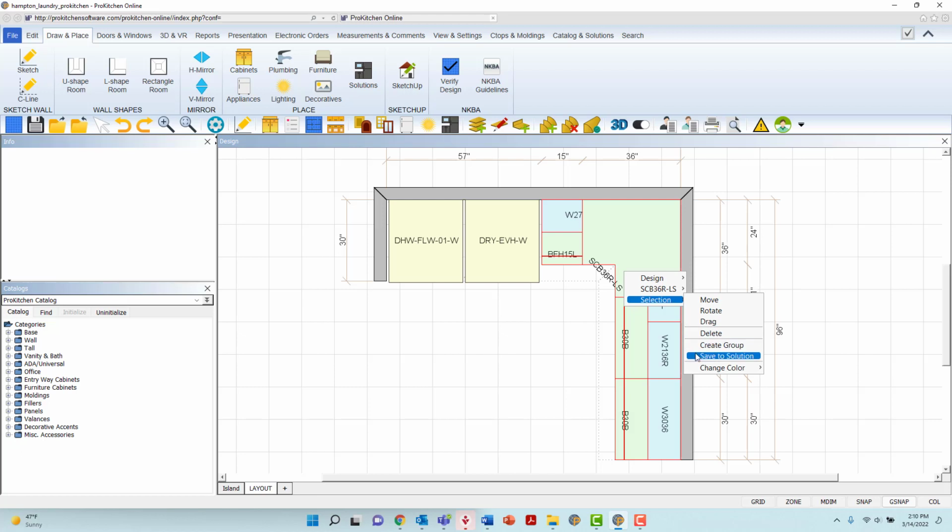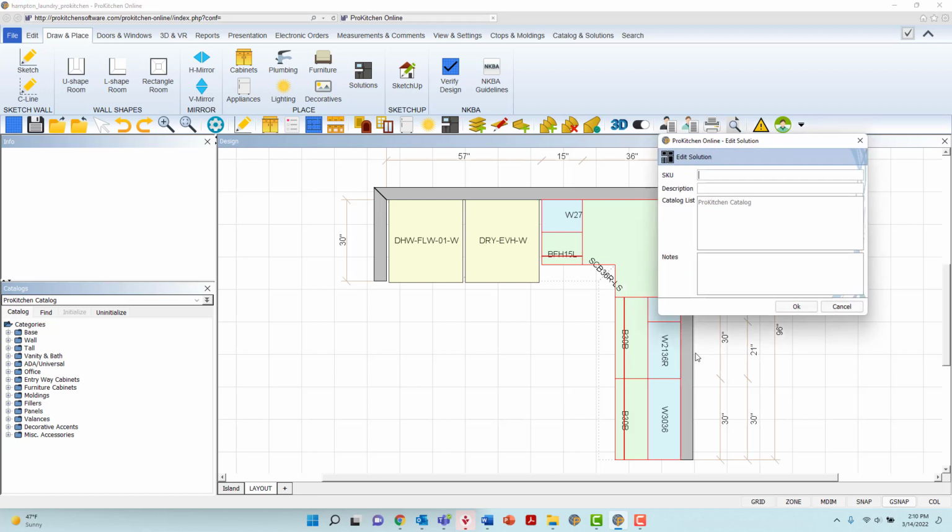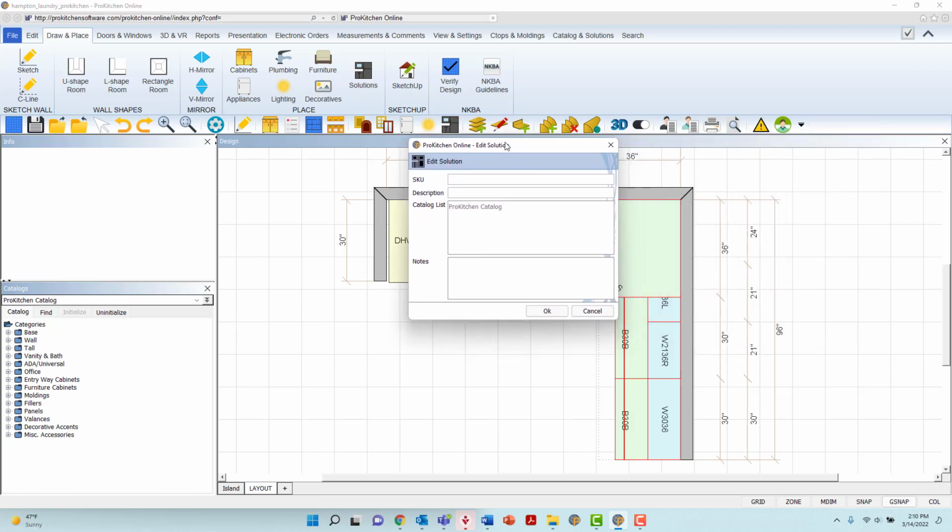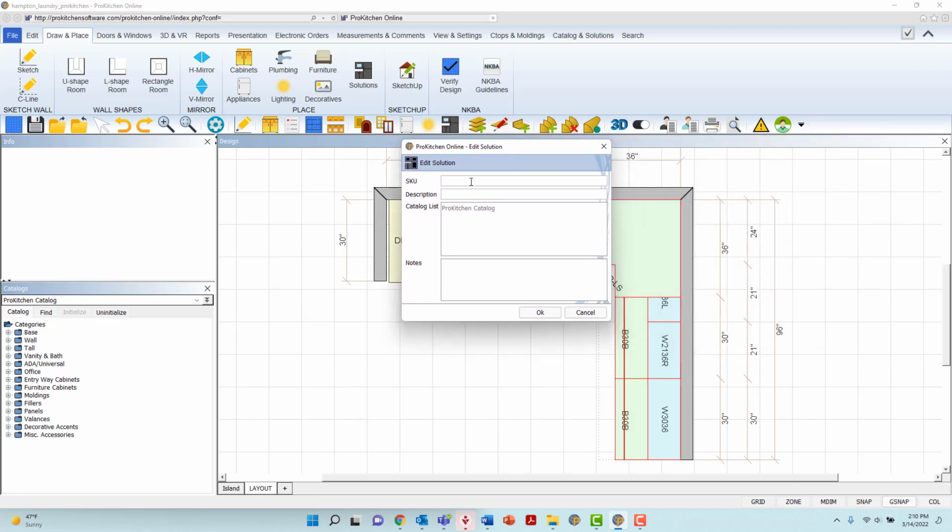When left-clicking to select, a dialog box will appear. In this dialog box, left-click in any of the fields to activate and type the necessary information. The first field, SKU, will be the nomenclature that will display for this group of items both in the Solutions catalog and on plan. This is a small laundry, so I simply will use that as the SKU.